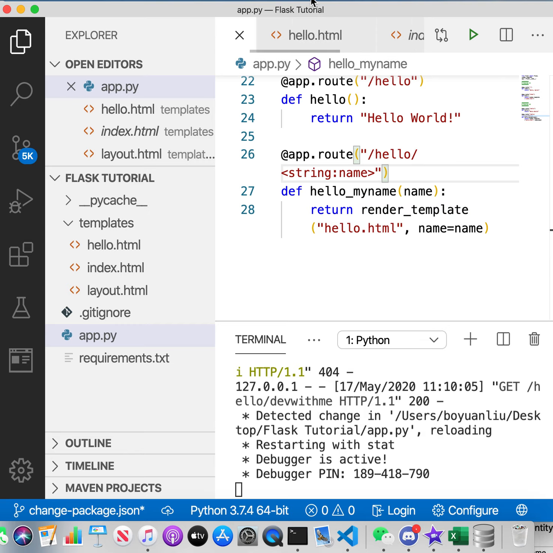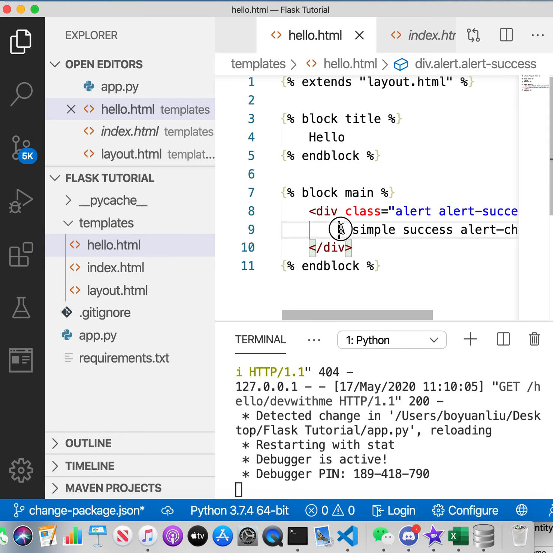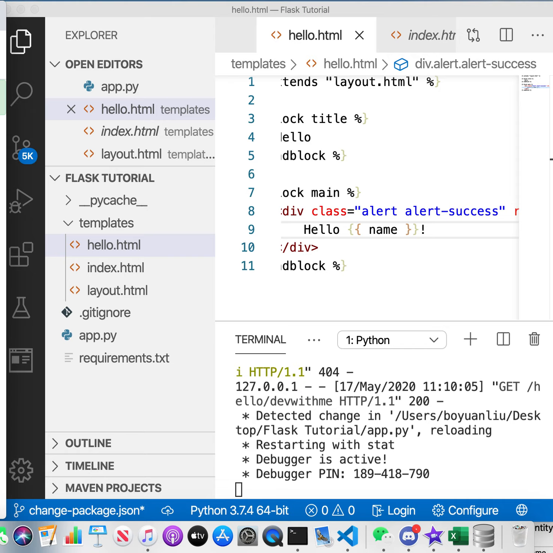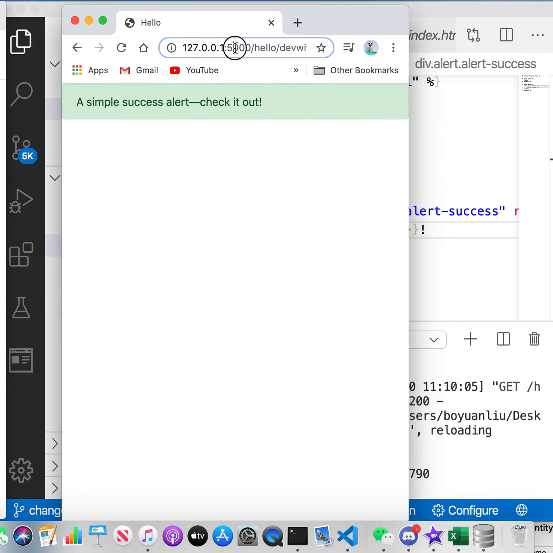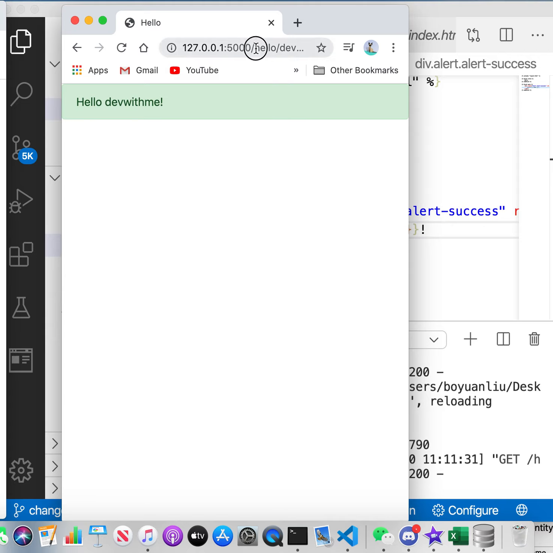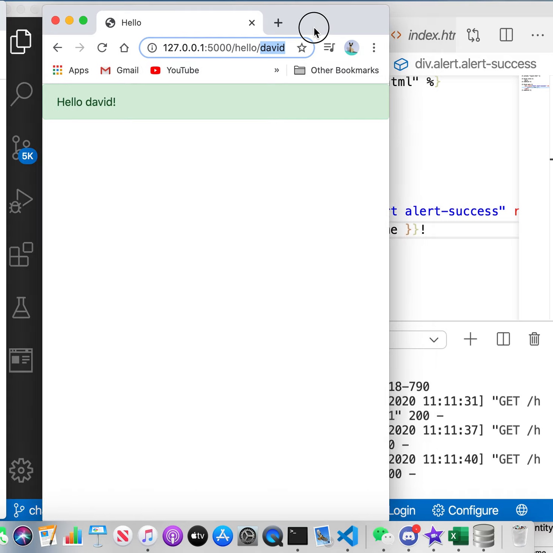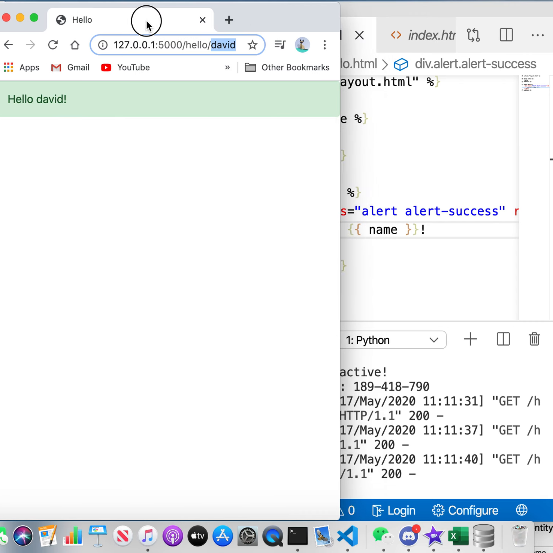So now to use this, we can go to hello.html, and now we can say hello. Now you can see we use two curly braces. This is usually how we reference a variable. So you can say name. And now if we go here and try again, you can see hello, David prints out. Now if I say Jack, David, stuff like that, as you can see, it successfully prints out the name in a Bootstrap alert.